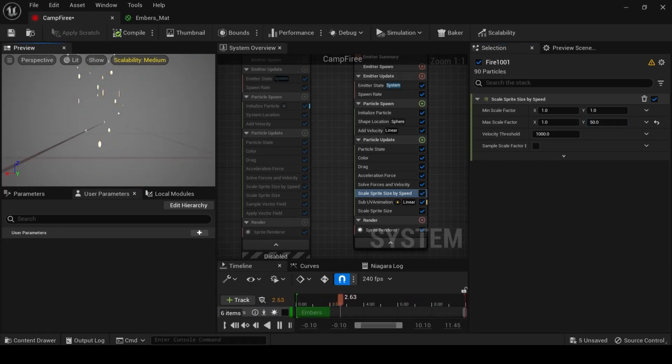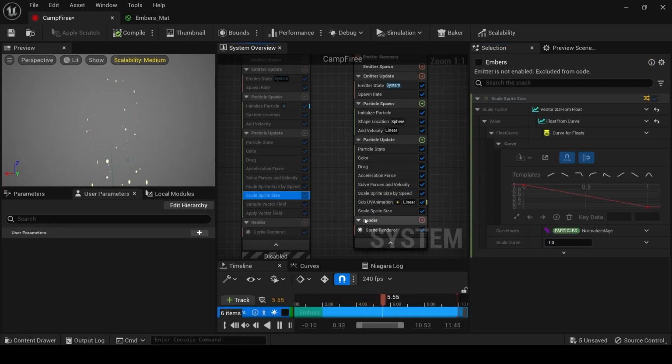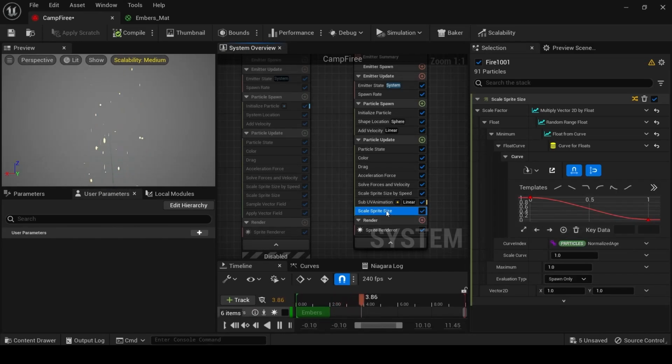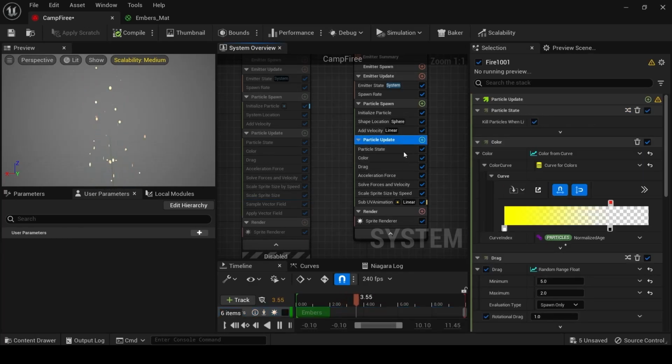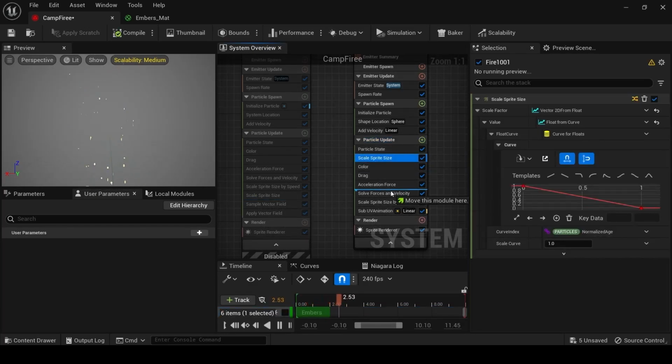Do you see? They're changing during the time. Some of the time they're smaller, the other time they become bigger. This is what this setting is doing. So let's bring it to 25 and continue. Speed, scale sprite size. We have it. Is it the same? Here it's vector 2D from float. Okay, for me it's the same, but I will delete it and we'll add this one. Okay, scale, and perfect. Where to place it?